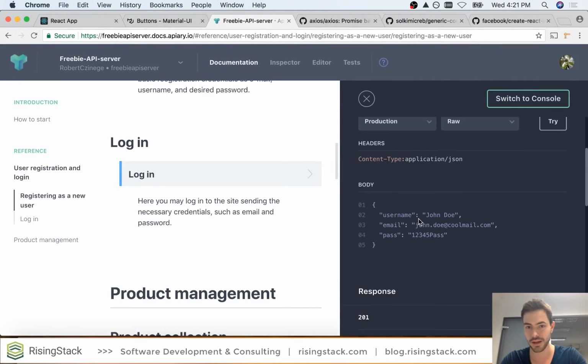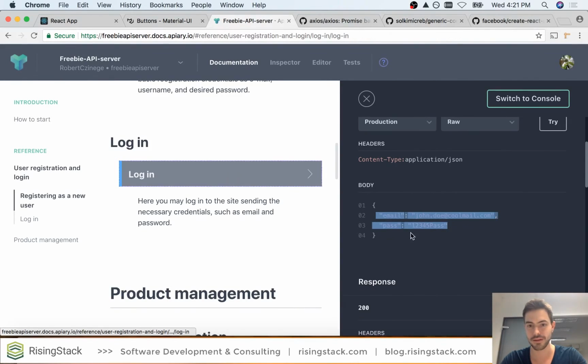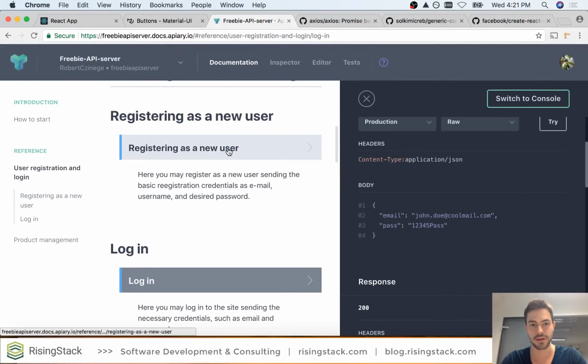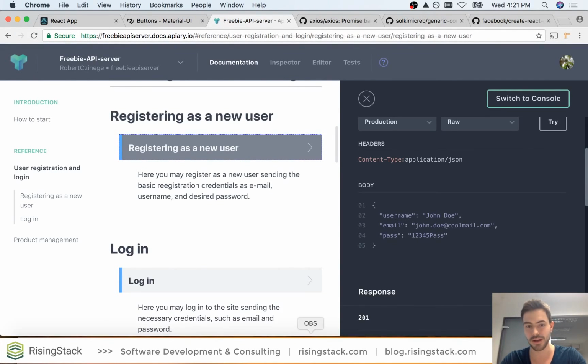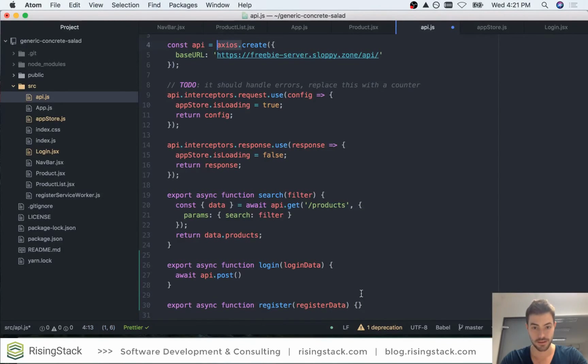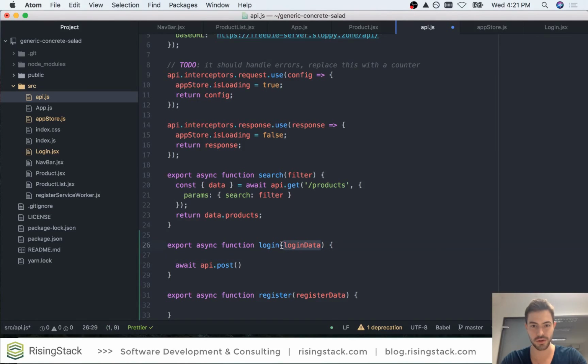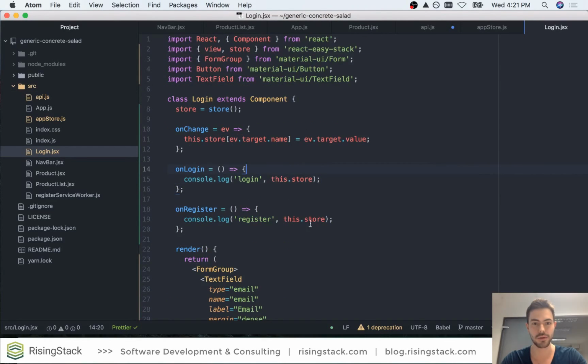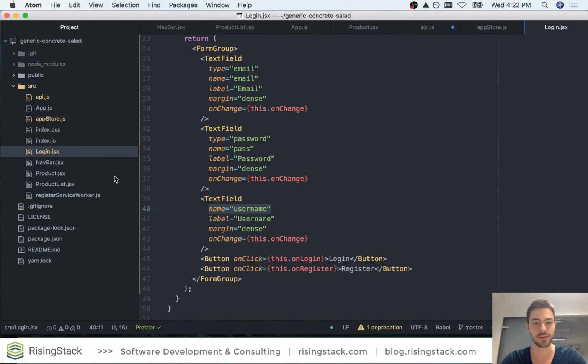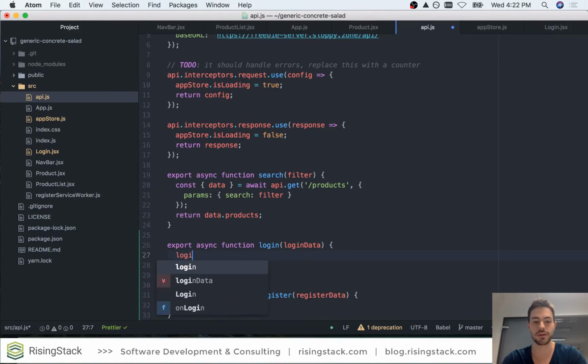So for login, let's check. For login, we need an email and a password. And for register, we need a username, an email, and a password. So at the login, there is an issue. The login data could have a username, as you see here. This one could leach into the login data. So I just have to do login data equals pick login data, and we need email and pass here.